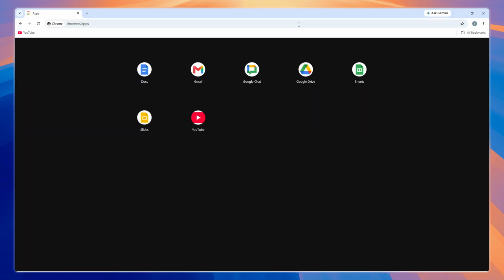After you press enter, the apps page will load. Now you can see all your Chrome apps displayed in a grid layout. These might include web applications, shortcuts, or extensions that function as standalone apps within Chrome. Take a moment to browse through them and locate the specific app you want to remove.